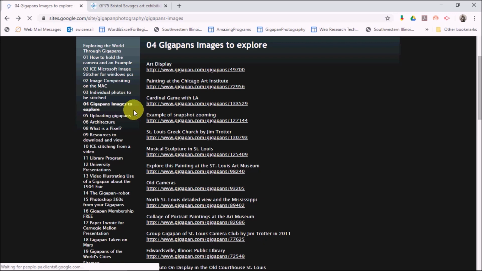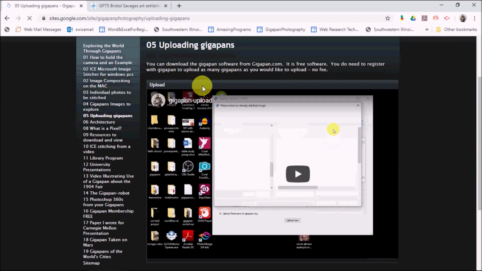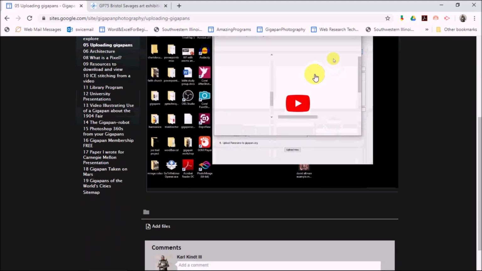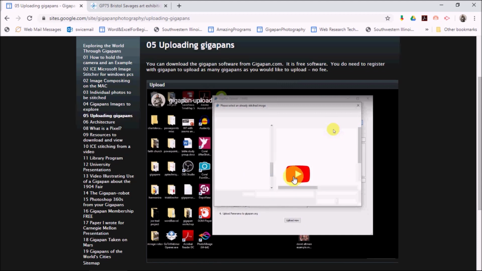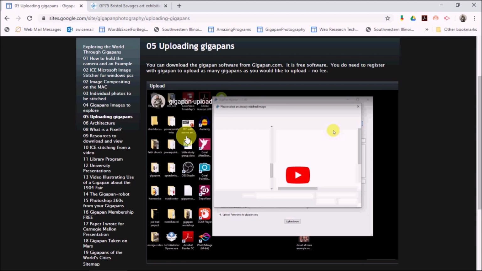Now let's go over here to the side menu, and let's talk a little bit about uploading gigapans. If you want to upload to that website, you can download the gigapan software from gigapan.com or .org. It's free software. And this is a video that explains how you go about using it to upload the gigapans to the website. Once you have a free membership, you have to register. You can upload as many as you like.